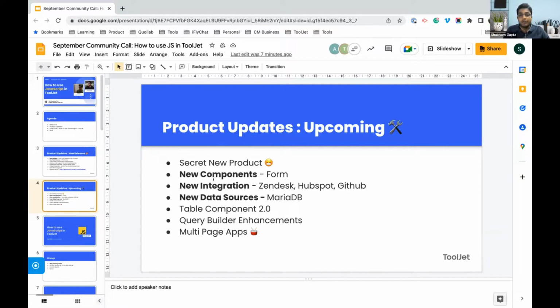We'll be working on a new component called Form Widget. There would be new integrations with Zendesk, HubSpot, and GitHub. We have started getting a lot of requests from people in the community over LinkedIn and GitHub and Slack to support these plugins so that people can build various applications and experiences.